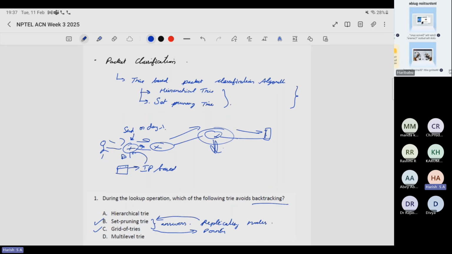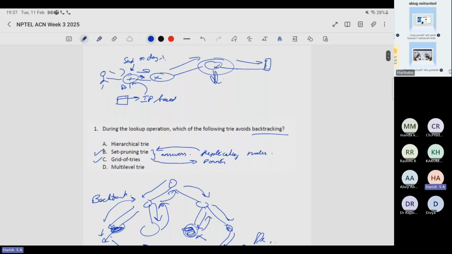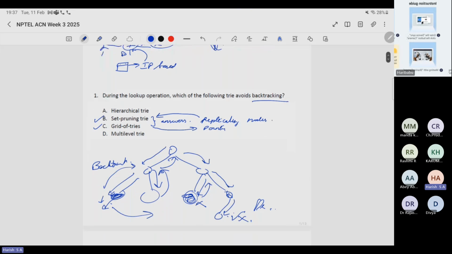Right. So the first question is, during the lookup operation, which of the following tries avoid backtracking? This is directly from the videos, because set pruning tries and grid of tries avoid backtracking. Set pruning try does replication of nodes, and grid of try, instead of replicating nodes, sends pointers from one terminal node to the other. So the answer for the first question is B and C.